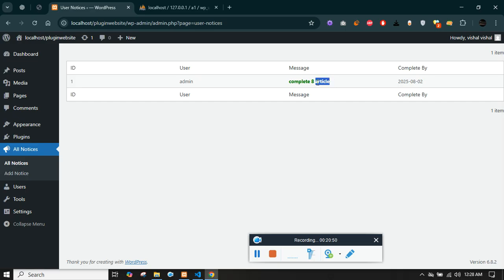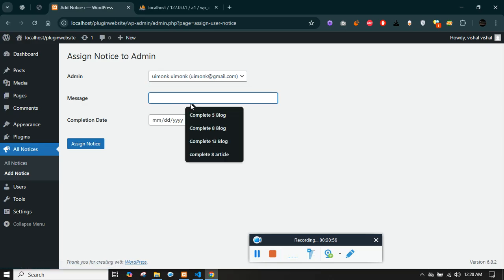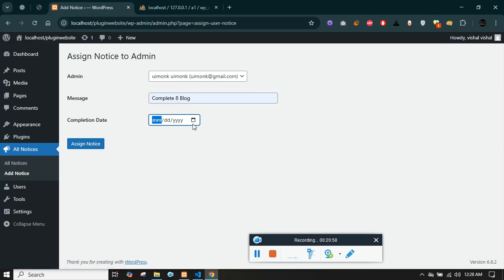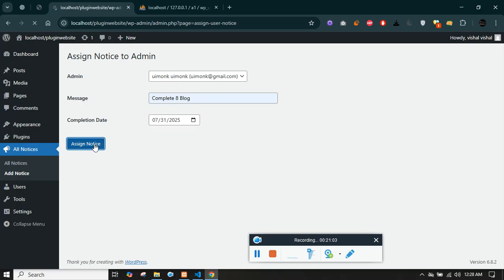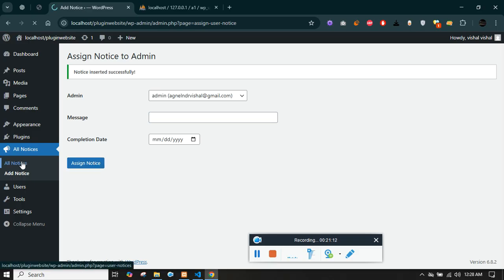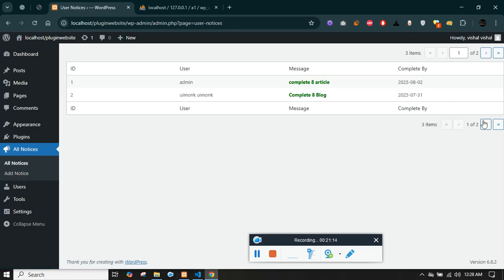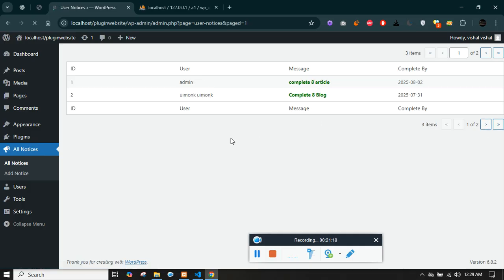You can see complete 8 articles. So let's just add one more notice and give it to UI monk, complete task 8 and some random values. Click completed by 31st, click on assign note, and just to see the pagination, let's add one more notice, and if you click on all notices, you should see the pagination works.